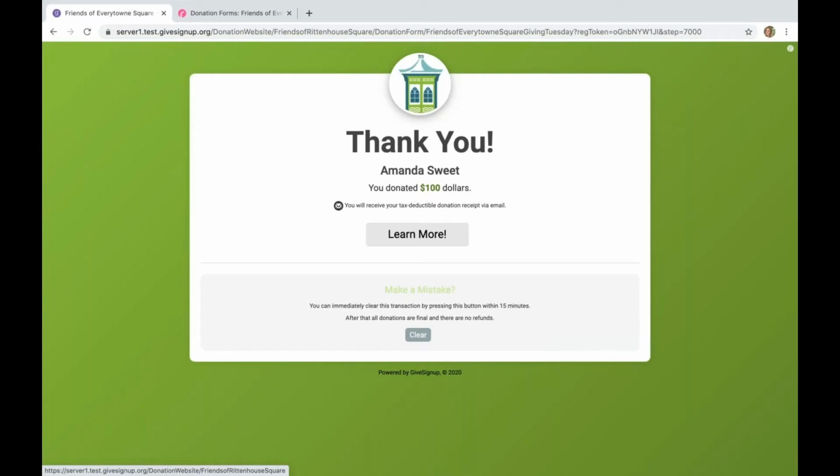So that's really how you would walk through making a donation on a GiveSignup donation form. It's really clean, it's really nice, and it really allows you, as the nonprofit, to tie in your mission at a lot of different areas with your supporters. And I can now go into exactly how you would set up a donation form.